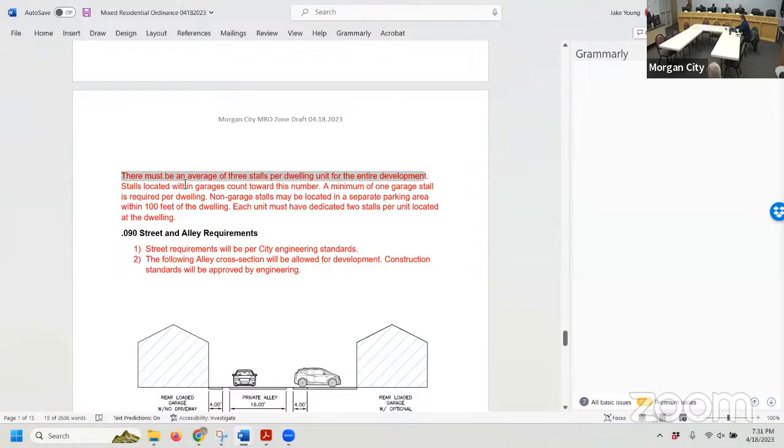Right here, there must be an average of 3 stalls per dwelling unit for the entire development. Stalls located within the garages count towards this number. A minimum of 1 garage stall is required per dwelling. That's how I understood it. Keep going. Non-garage stalls may be located in a separate parking area within 100 feet.